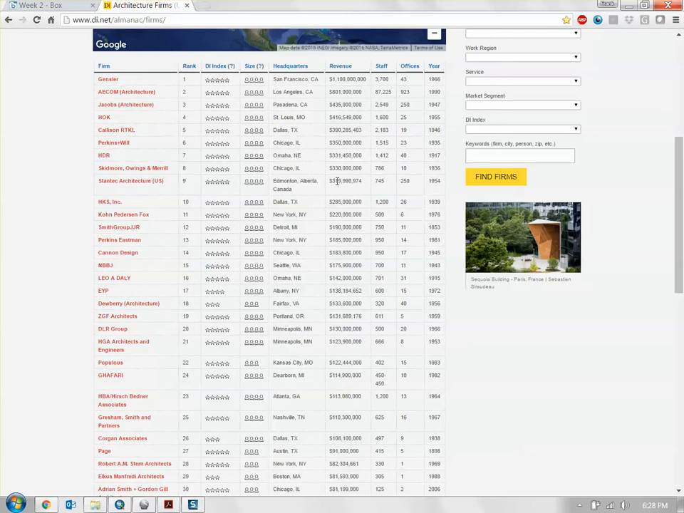So chances are, after you guys graduate, you're probably going to work for some firm within this list you see right here. Why? Because again, they have the money to hire people with.